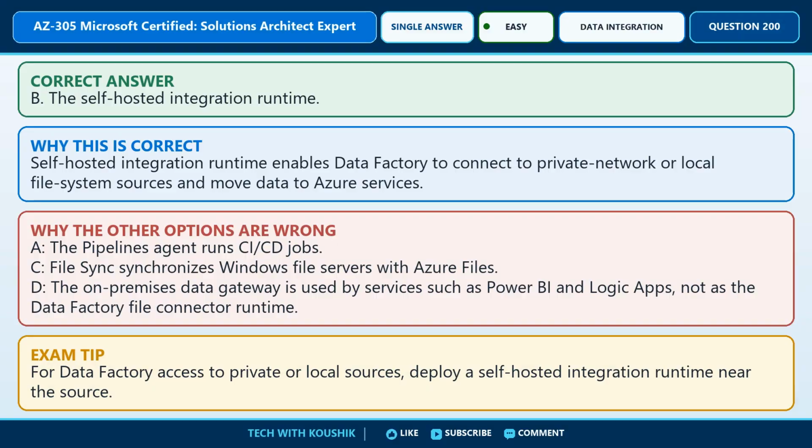The best answer is option B, the self-hosted integration runtime. Here is the technical justification. Self-hosted integration runtime enables Data Factory to connect to private network or local file system sources and move data to Azure services. The remaining options are incorrect because A.